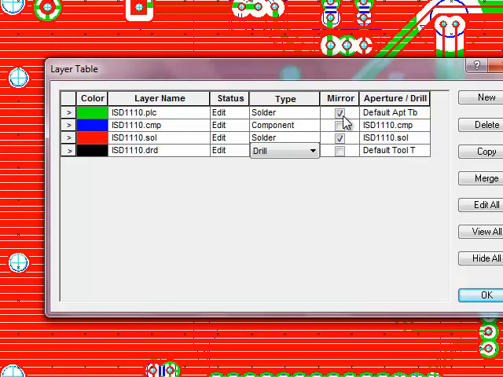For a double-sided board, we're going to drill from the component side, we're going to mill the component side, then we're going to flip the board over, and this is why these mirror checkboxes need to be checked. We're going to mill the solder side, and we're going to cut the board out from the solder side so we don't have to flip it back over. So these are the settings that it should be for a double-sided board.